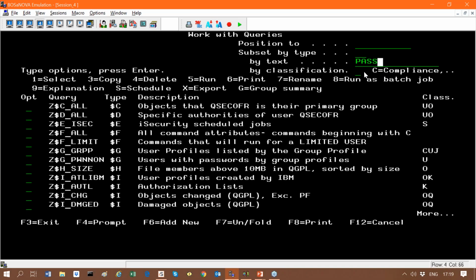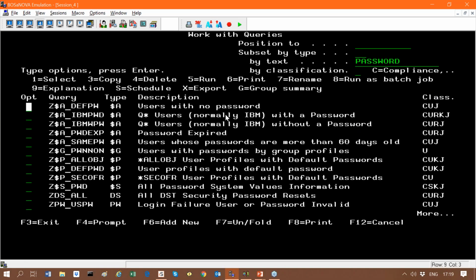In the list you can find a requirement for some password report, and you're just looking for password reports in this group of reports, and it will show you immediately all reports with the word password. For example, users with no password, password expired. So you have a lot of built-in ready reports. You don't have to do anything.